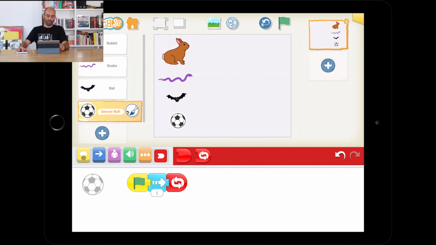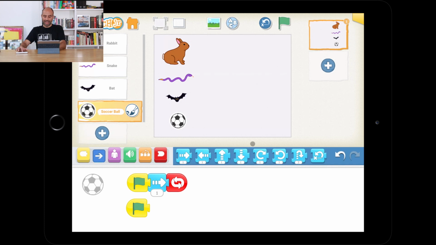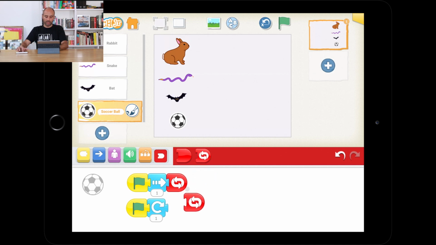So let's go to the yellow blocks. Start on green because we want him to do it at the same time that he moves. We're going to go to the movement blocks. And in this case, we're going to get this one which is turn right. So it's only going to turn in one direction. We're going to drag that one down. And we're going to go to the red blocks and do the red block with the arrows. Okay? Cool? So this means that we are having the ball moving to the right and at the same time rotating, okay? And with that, we finished coding.